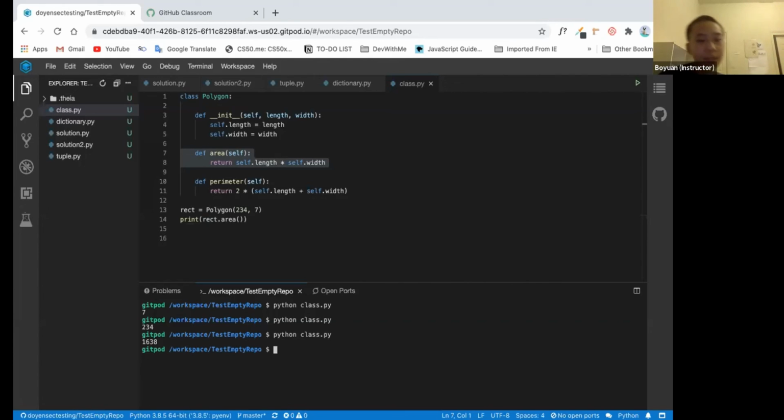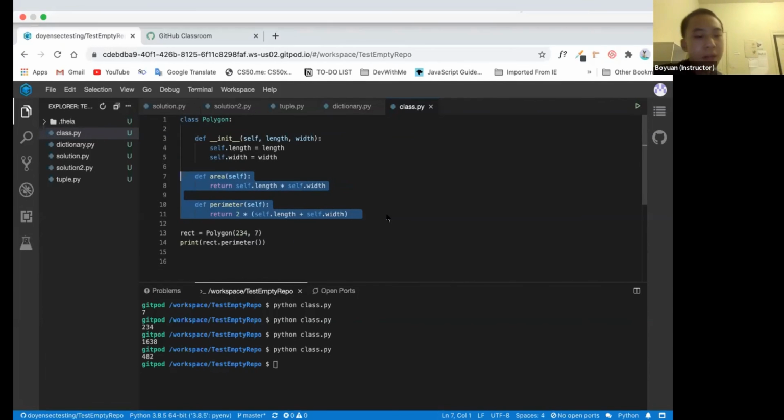I can also check the value for the perimeter. In here I can say rect.perimeter, and I can see it's 482. It's 482. All right. So now we're talking about how we can create our own function inside of our class.